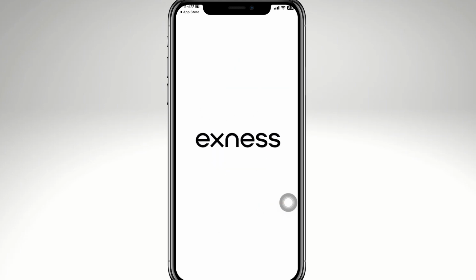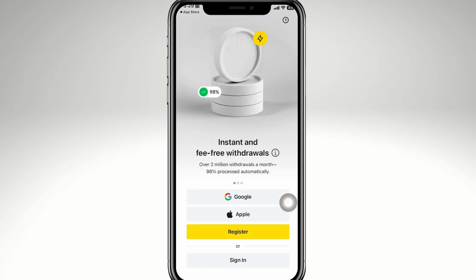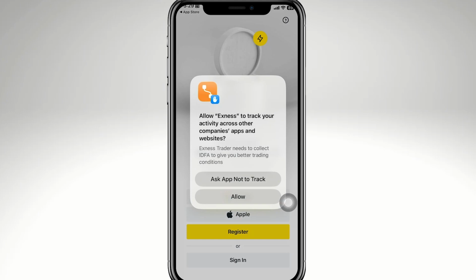When you open the app for the first time, you'll be presented with two options. Log in with your EXNESS account. If you don't have one yet, create a new account. You can use your Apple account or use a business email and follow the on-screen instructions.